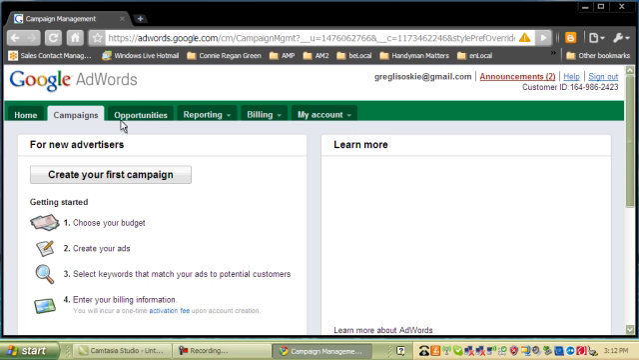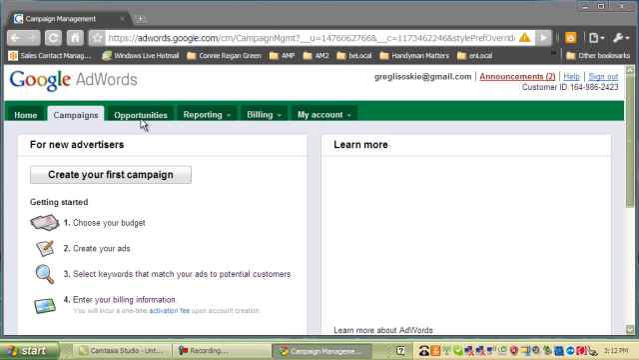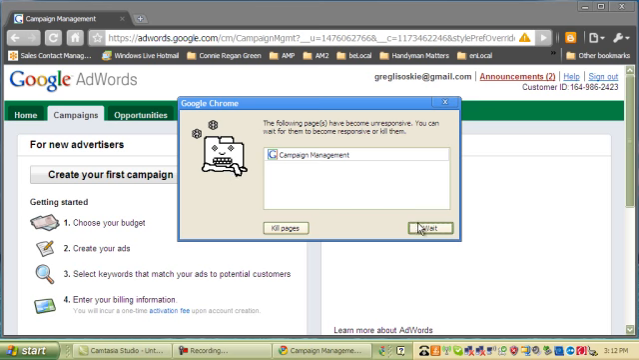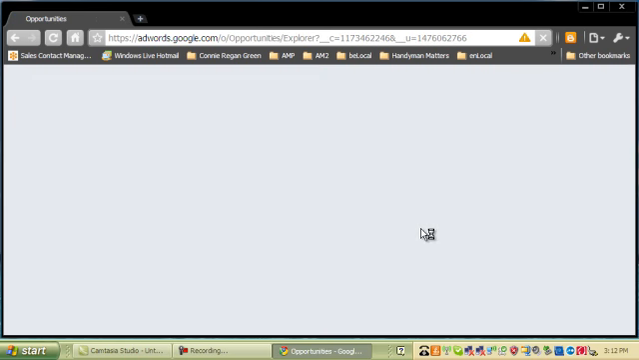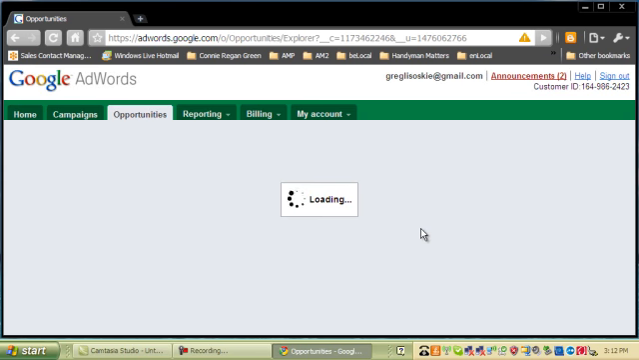Now, what we want to do with Google AdWords here is we want to go to the Opportunities tab, which is right here. We're going to click on that. And we have to wait. It looks like our computer is being just a bit slow. Click on the wait button. There we go. Looks like it's working. And we're going to wait for that to load.